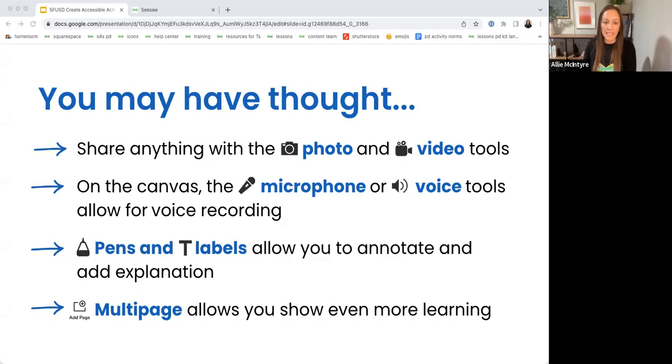Okay, so some other ideas. Students are able to share anything with the video and photo tools like was shared on here. On the Seesaw canvas, students can also use the microphone or the voice tools to voice record, to share their own voice, their own reasoning to explain to you. They can use the pens and labels to annotate and add explanation. And then you all have Seesaw for Schools. So in just a minute, you'll see that you can have up to 20 pages when you create a template, which we'll explore next, to allow your students to share even more learning.